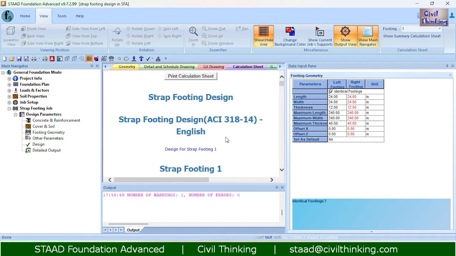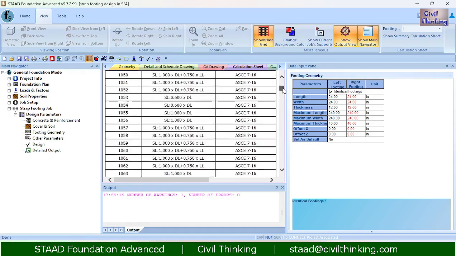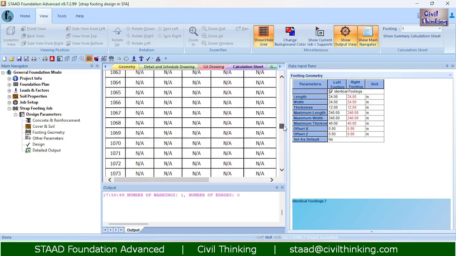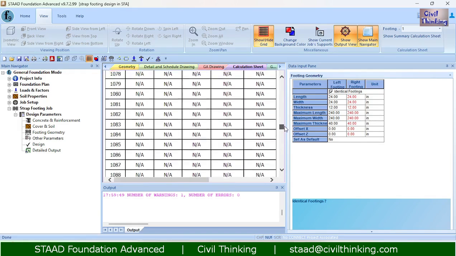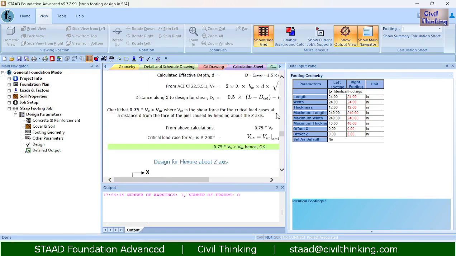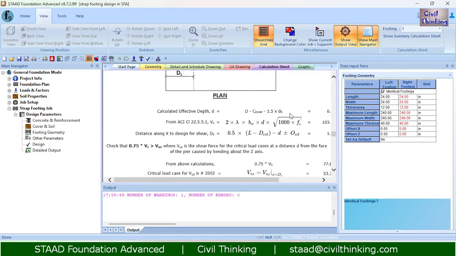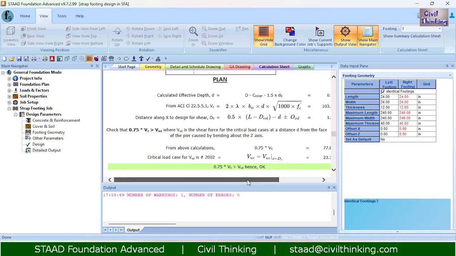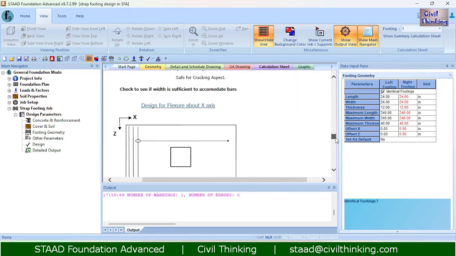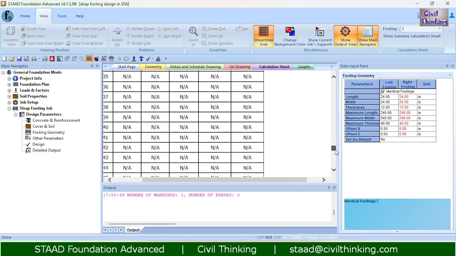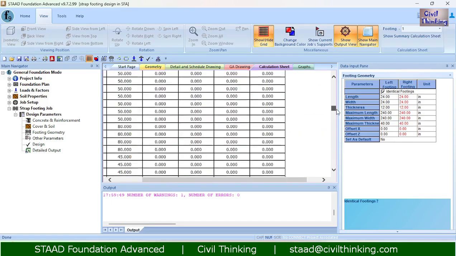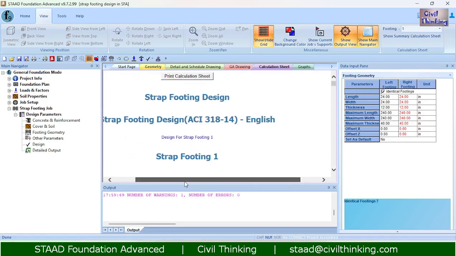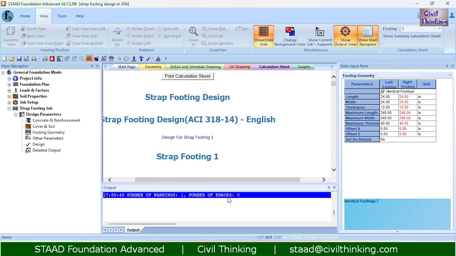So here we have our strap footing design ready. This is our calculation sheet. Here you can see all the details, in-depth details, all the design steps it has taken. You can see here that our strap footing design is ready, with 0 errors.